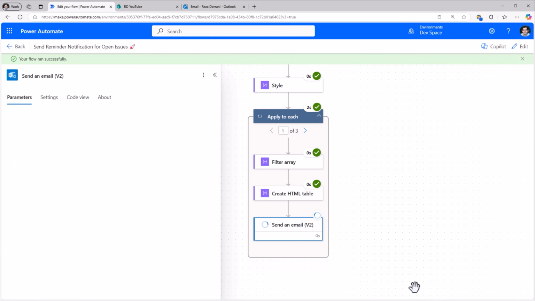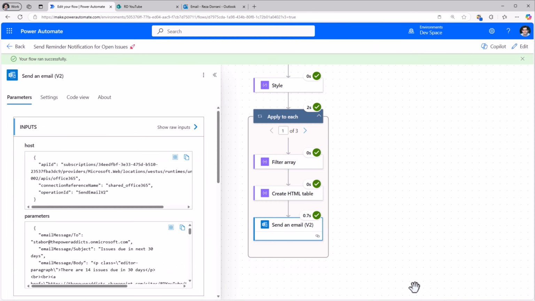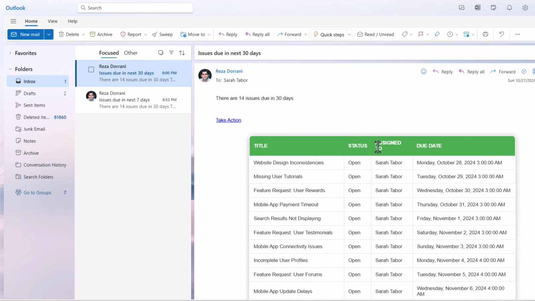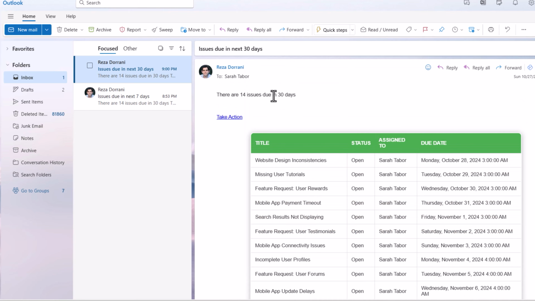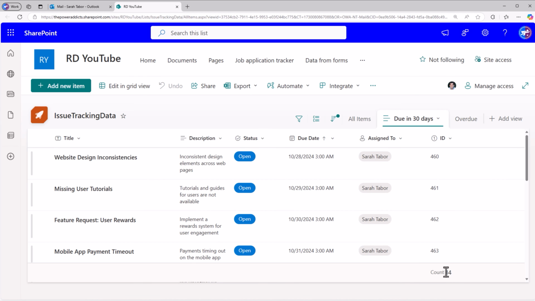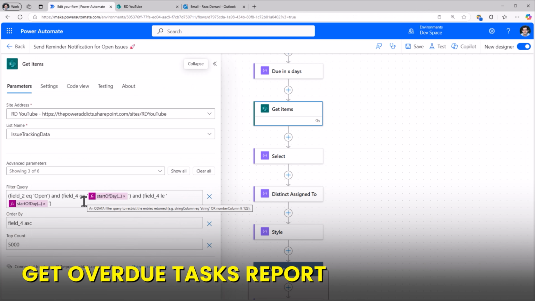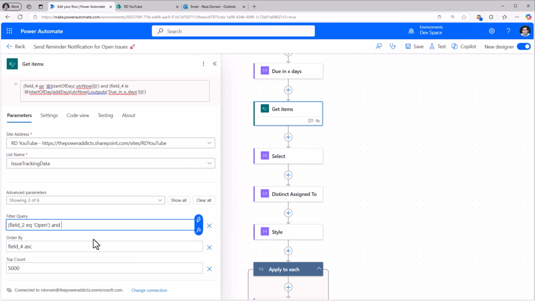The flow triggers, runs successfully. Here is the email that Sarah receives. These are the list of issues that are due for Sarah in the next 30 days. There are 14 such issues. Here's that link, take action. Sarah clicks on it. It will take her directly to that view in SharePoint. And here are those 14 issues. You have full power to change the filter query logic to get the information based upon your scenario.